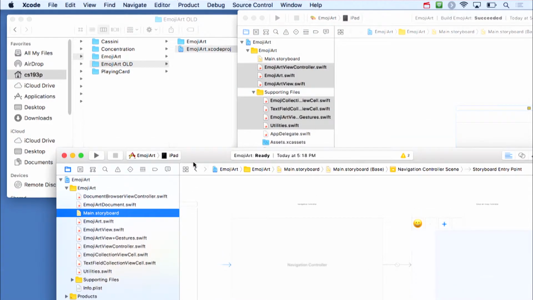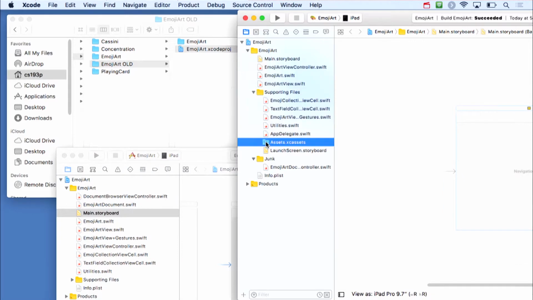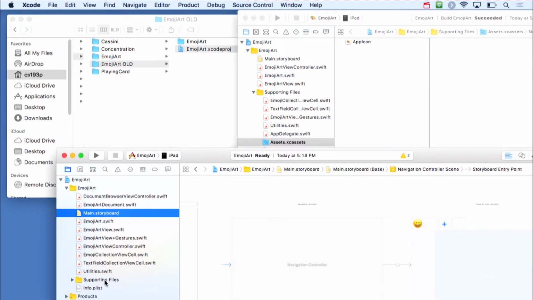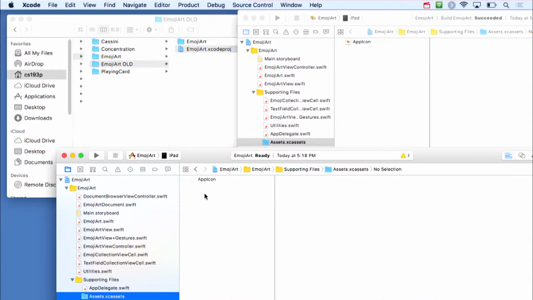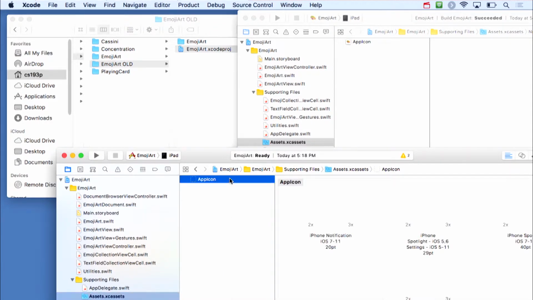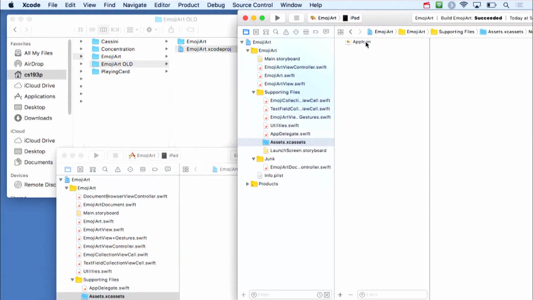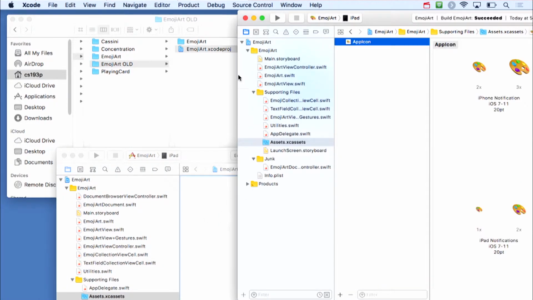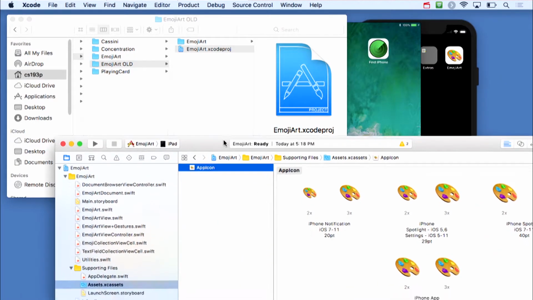And one other thing I want to bring over actually from here is my app icon. Okay, I got this nice app icon. Don't want to lose that. So I'm going to go over here to my assets in my new one and get rid of the blank app icon and just drag this app icon over here. Okay, so that's it. So I've essentially brought over everything from my old emoji art to the new emoji art. But what we're going to do first is go and make this emoji art document business work. So let's go do that.